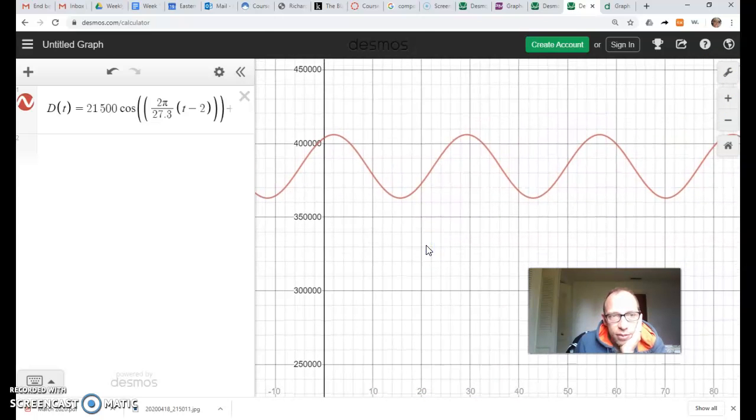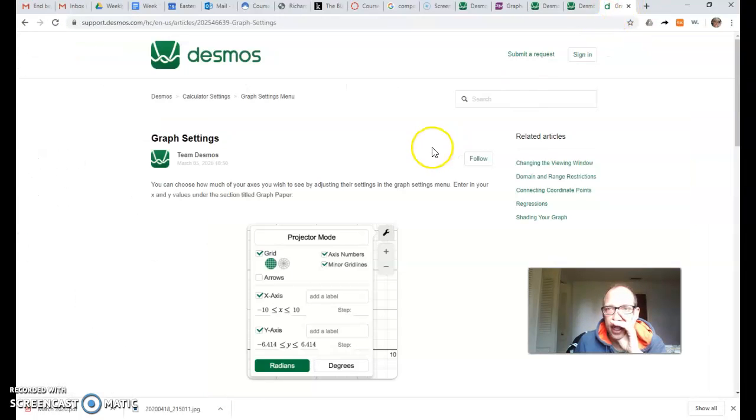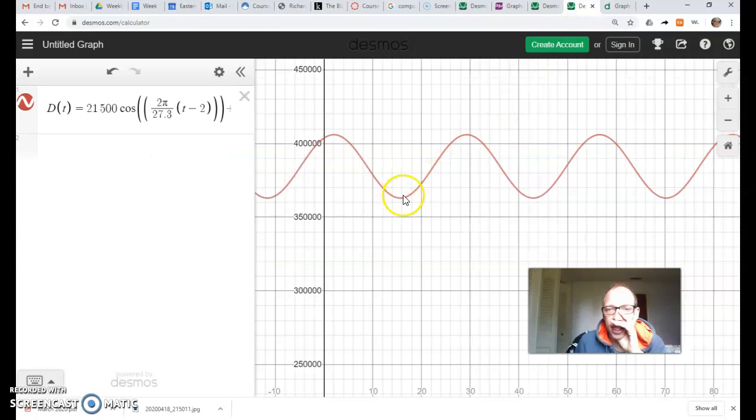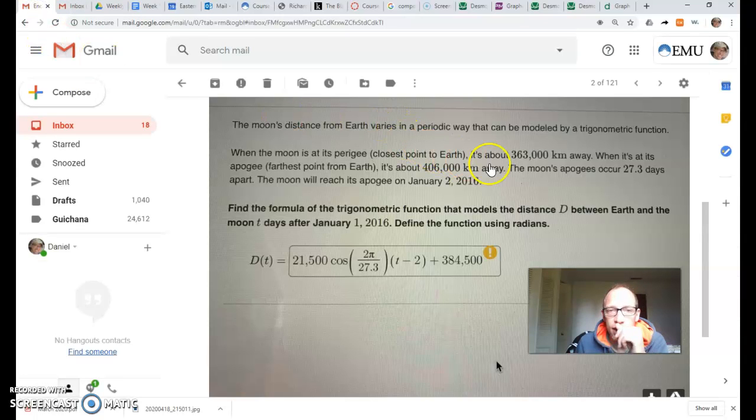So now it's about time to take a peek at what the original problem said. So it should go between 363,000 and 406,000. And if I click in, I can see that I just left clicked on the graph itself. It looks like 363,000 is the low point. 406,000 is a high point, so that's good. When it's at apogee, it's about 406.